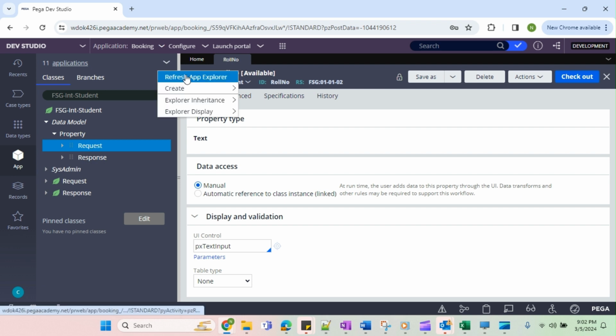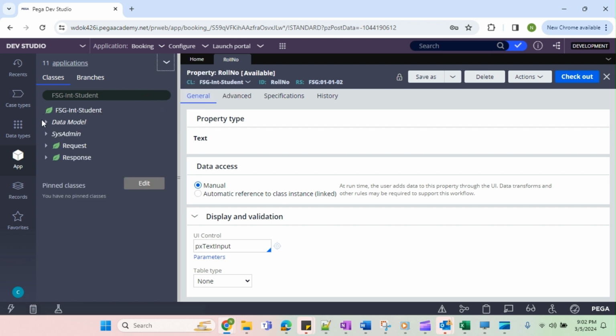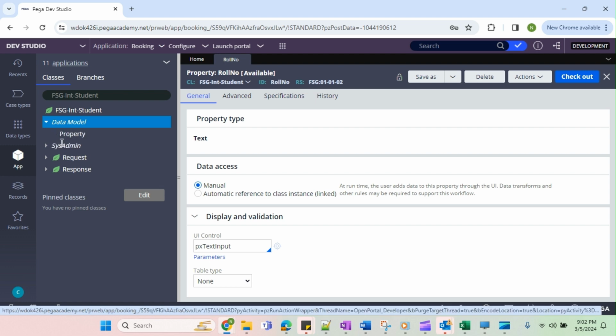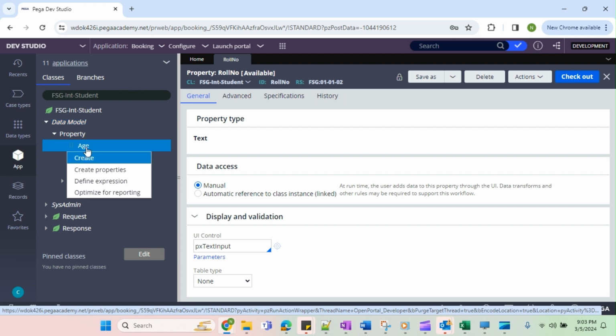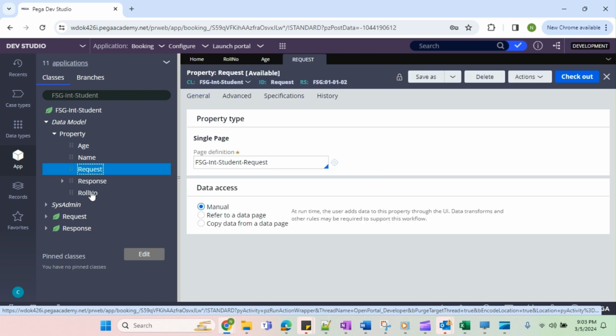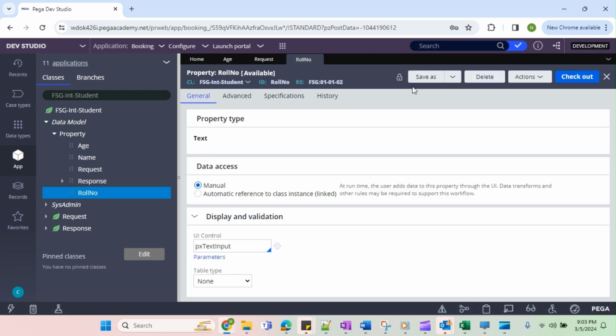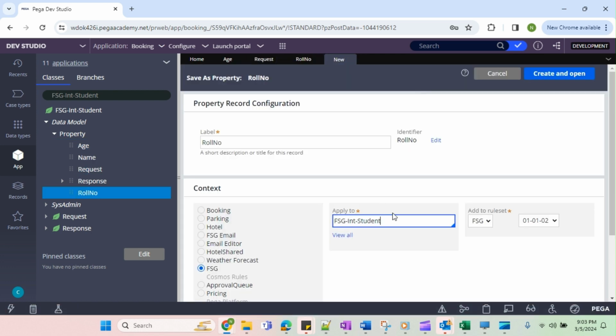If you go and refresh here, expand the data model property. Okay, you see, I forgot to change the page context. That is why it got created here, under this property only. Ideally, it should go under request. So now I'll open this roll number, and I'll just do save as. It has to be under request.